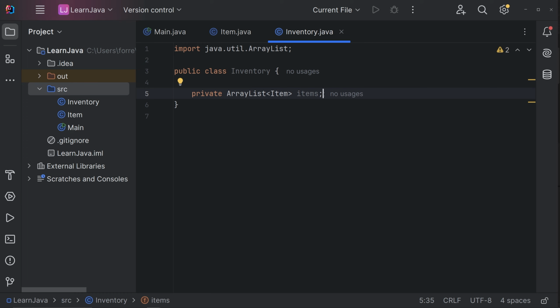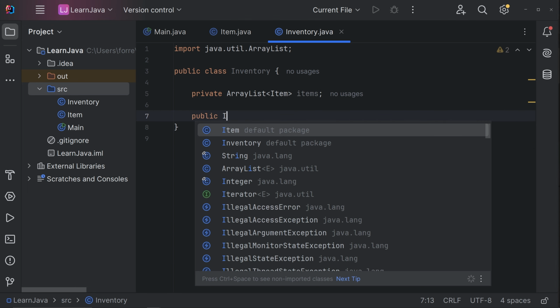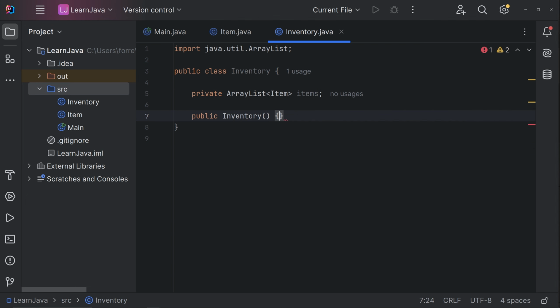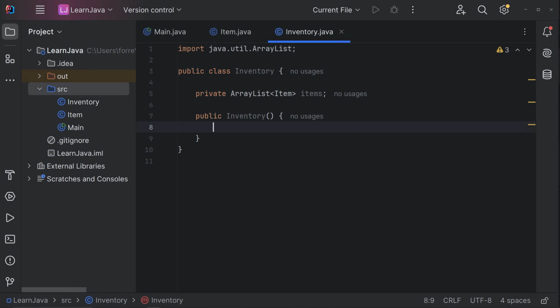Even though in JavaScript and other languages they're not fixed, they are resizable. In Java they're fixed, they don't store objects, so we have to use an array list to store our item objects. Now what I have to do is create the constructor for inventory, where we don't have any parameters that we're passing through. We're just creating a new array list called items.